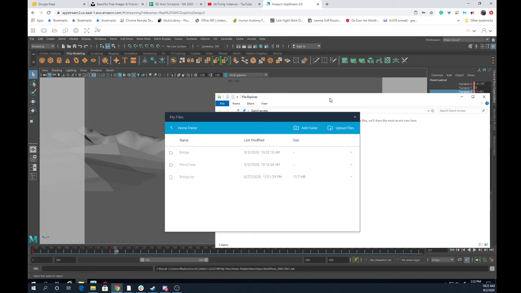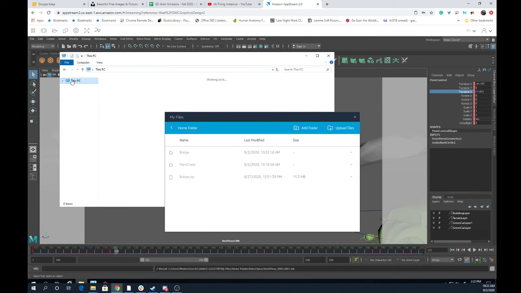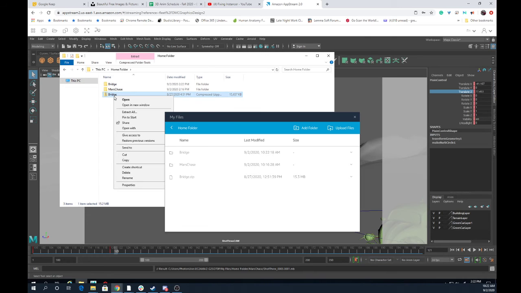So if I go here, file folder, this PC, home folder, right there. I can right click on that and extract all to this folder. Now, if I want to download a giant folder of stuff, it's a little bit different.